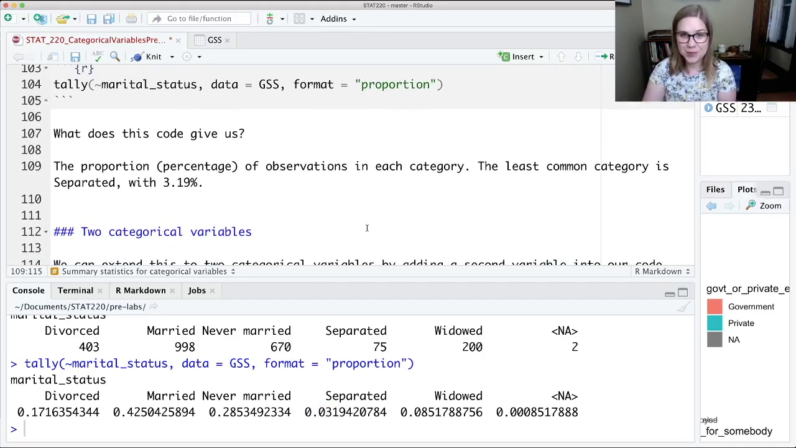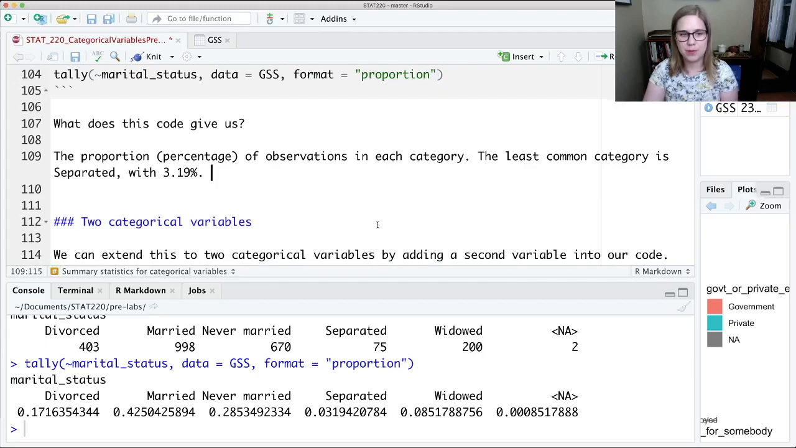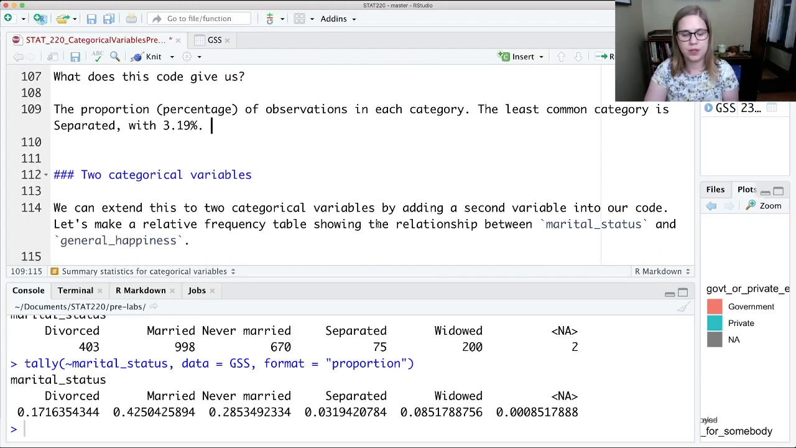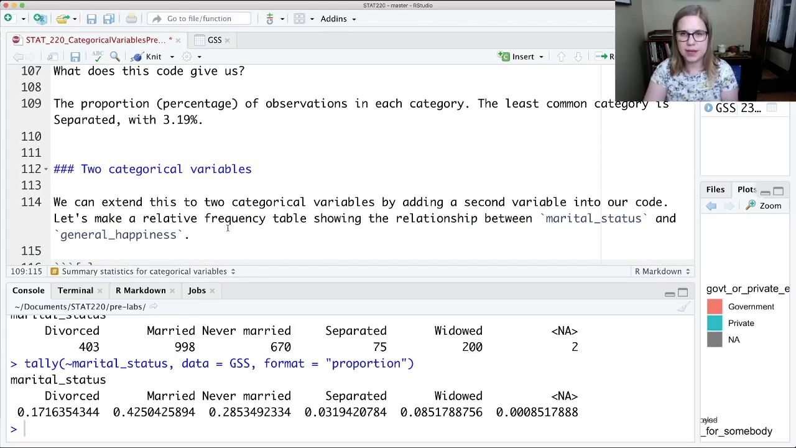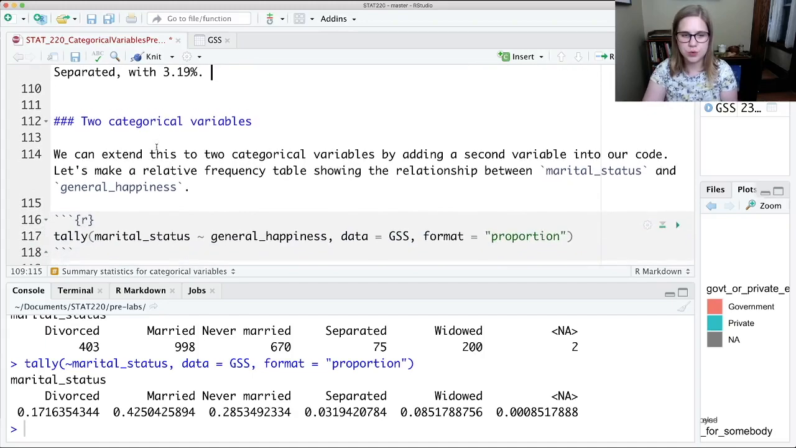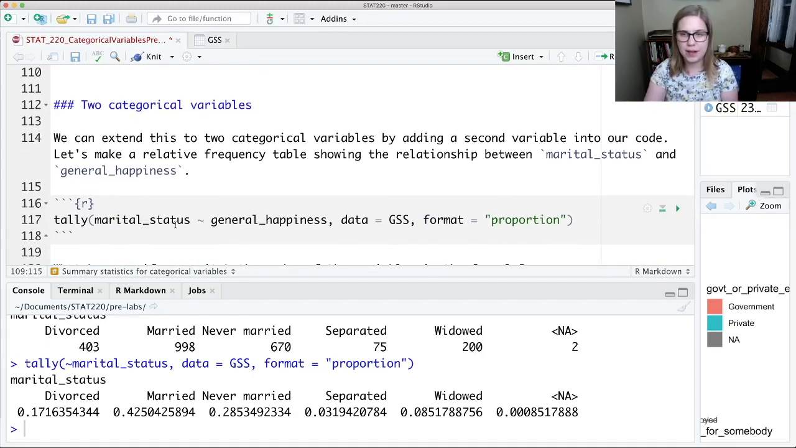Okay, and then the last thing we need to do is look at the relationship between two categorical variables with a frequency table or a relative frequency table. So again, we can extend our tally code to two categorical variables by adding another variable into our code. In this case, we're going to make a true formula. So we're going to have a y tilde x. So we put one of our categorical variables here, a tilde in between, and another variable here.